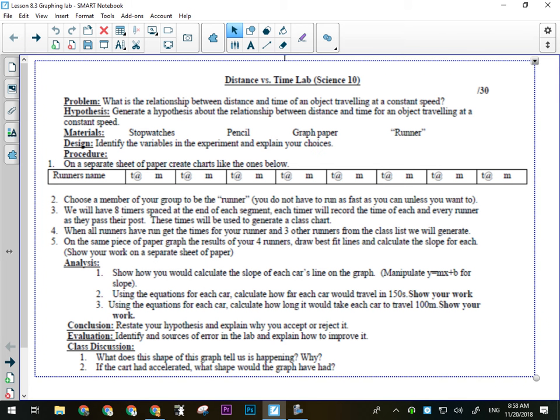All right, so the purpose of this lab is as follows. We want to investigate the relationship between position and time for an object traveling at a constant speed. If we're investigating the relationship between position and time, those are our two important variables. Which one affects the other, given this description of the experiment?